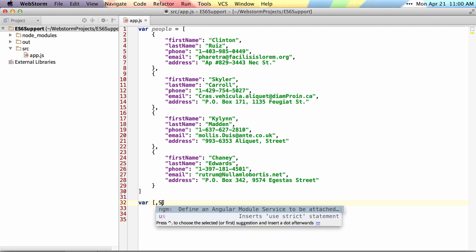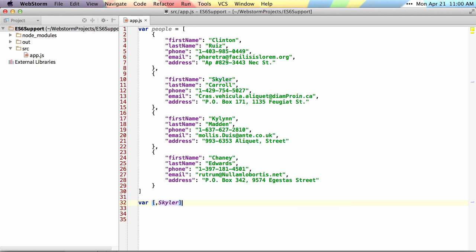And lastly, to combine a couple of these concepts, if I want to get Skylar, I can actually use that array syntax, and I'll just say comma Skylar, and assign that to people, meaning that this is going to skip the first one, look up the second one, and name it Skylar.